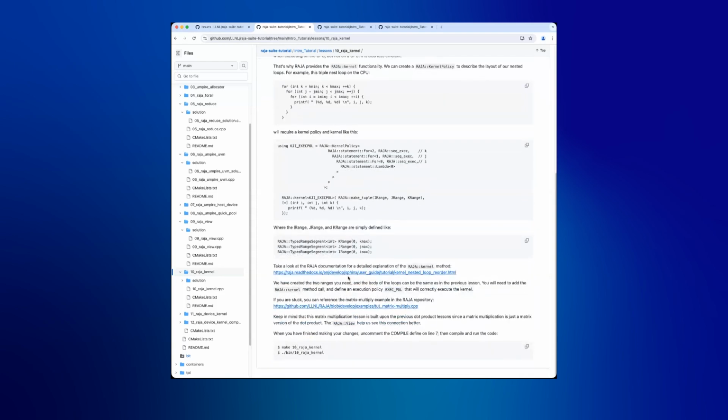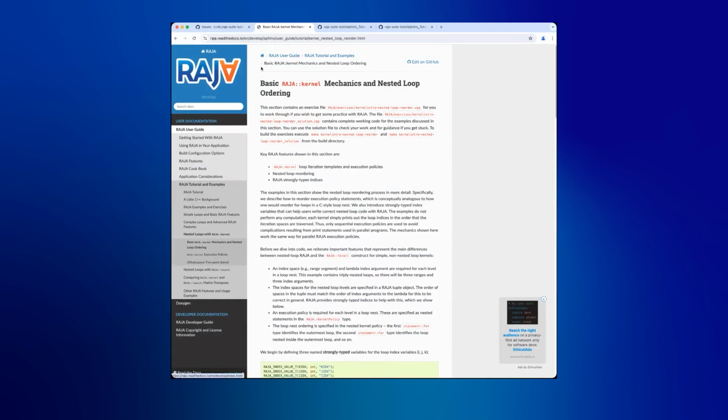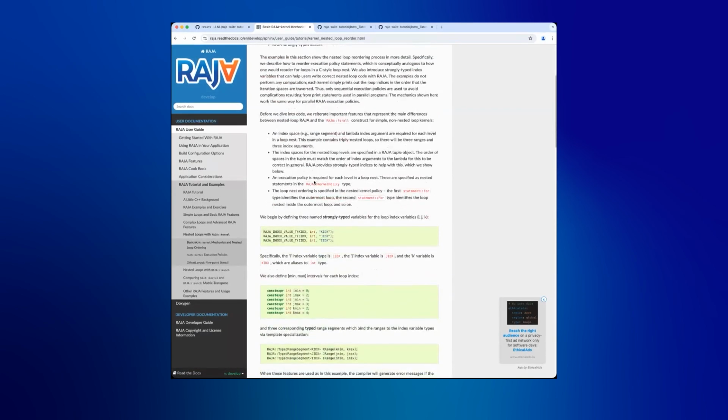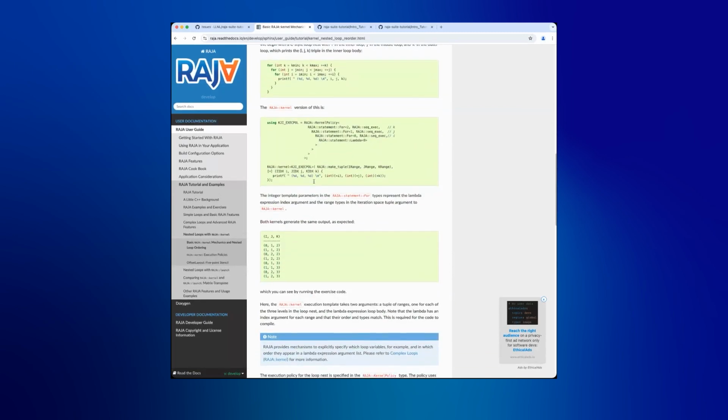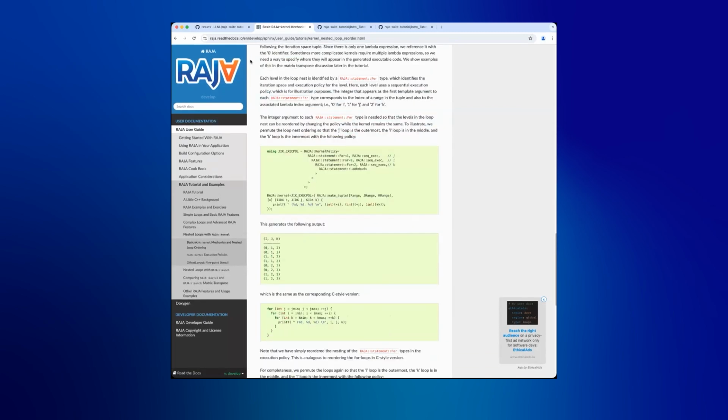So of course we have documentation in the RAJA docs. There's a background on the capabilities, the motivation. We have various examples here.